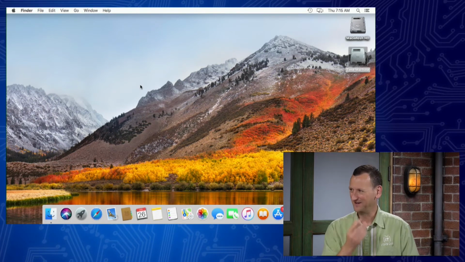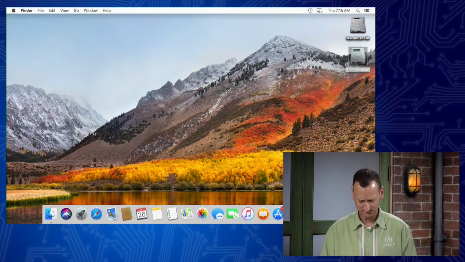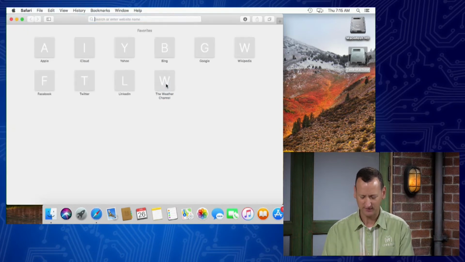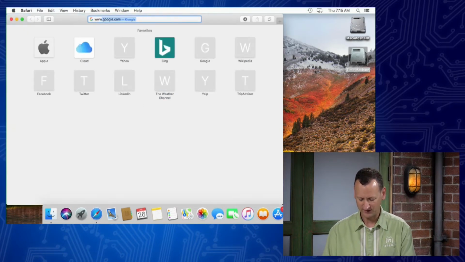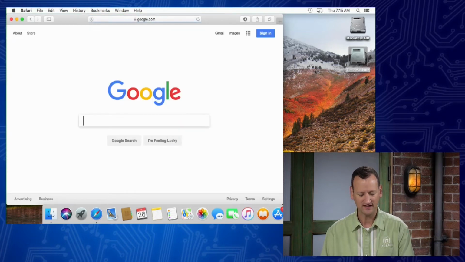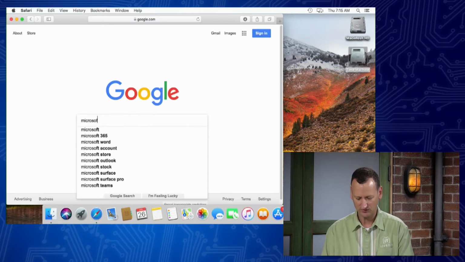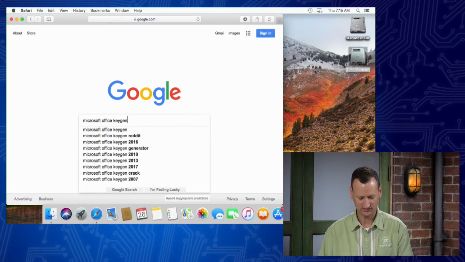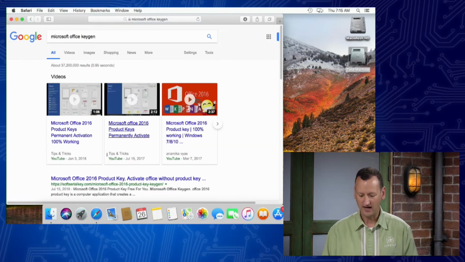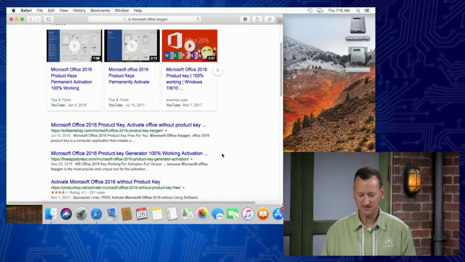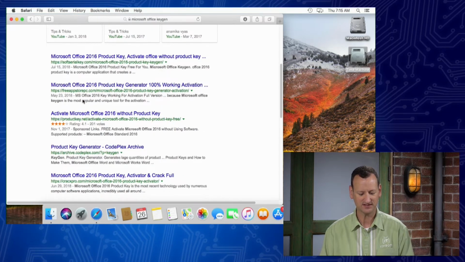I bet there's some way that I could get a key. And people do this. This is a pretty common thing. They'll just fire up a web browser, go to Google or somewhere like that, and do a search for Microsoft Office keygen or key generator or whatever. And you'll find tons and tons of links for ways to activate Office without a product key or a product key generator.